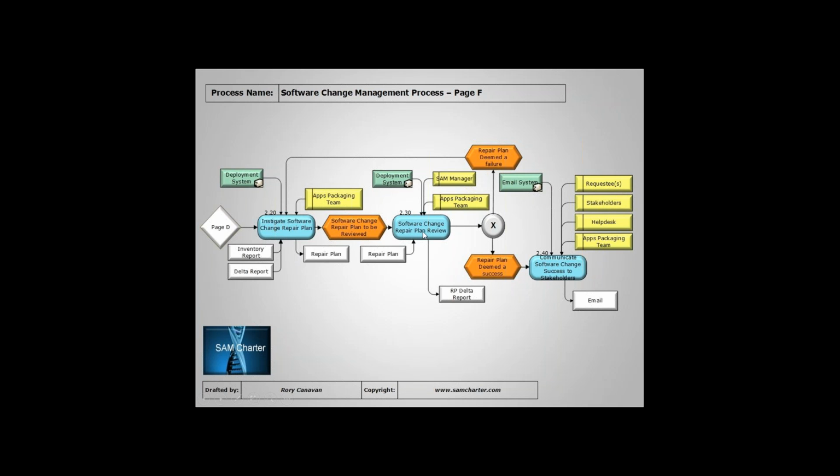That's fine, and we go through the same step again, but rather than a rollback review, we're looking to have a change repair plan review here. And again, if it's a success, then we can communicate that success to our stakeholders. If, however, it's not, then we've got a sort of roll around here to make sure that we get it right until we're happy.